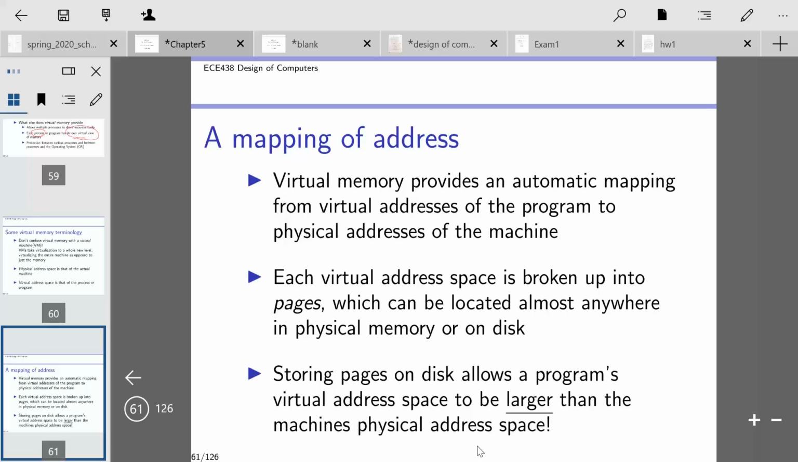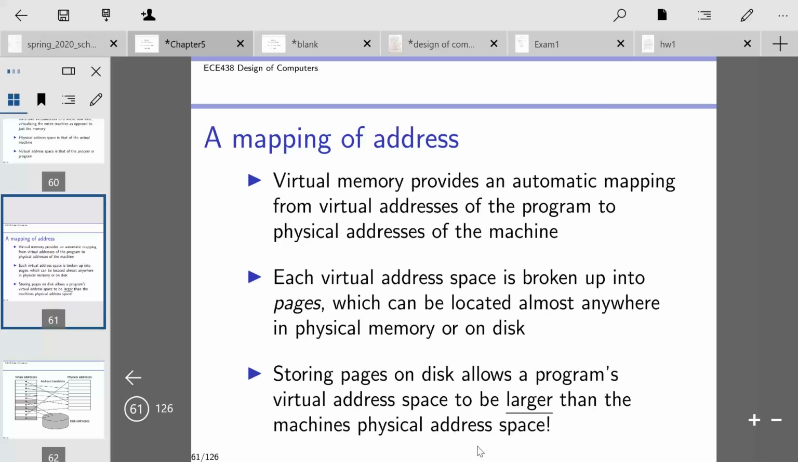So what does virtual memory do? Virtual memory provides an automatic mapping from virtual addresses of a program to the physical addresses of the machine. Again, every program has a process, and that process has its own view of virtual memory. So when we're running a program, we're constantly doing this address translation. I've got some diagrams.